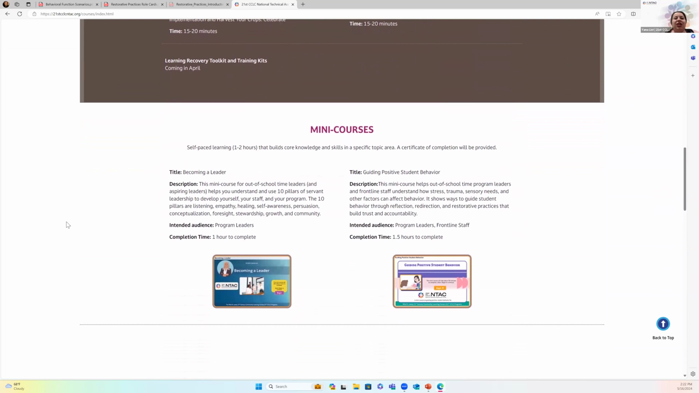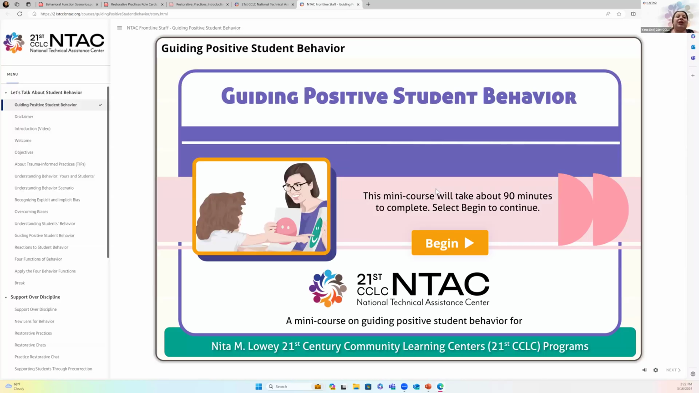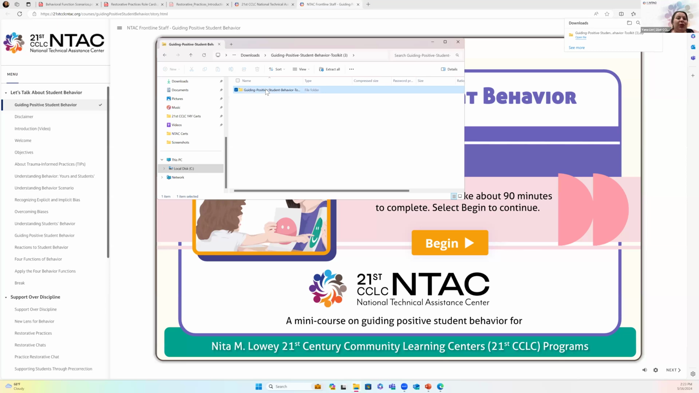This activity really is built out from one of our mini lessons, which is guiding positive student behavior. If you click on that mini course, the course itself is only about an hour and a half to go through, so it's not very long. But as with all of our resources, it comes with a toolkit, and Brittany is clicking on that right now, and it's downloading. You'll see all our toolkits are huge and come with many, many resources. Brittany is opening that toolkit. It might take a second to open up.